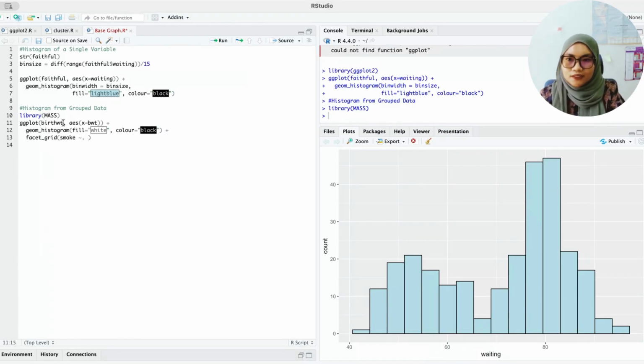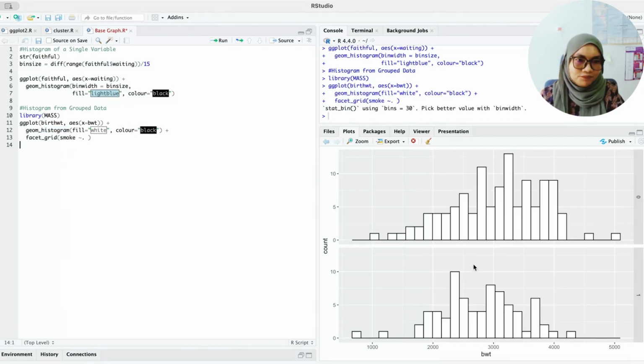All right, so copy the codes. The data that we want to use is birthwt, and for the x-axis we want the variable bwt. Then we want to get a histogram, so geom_histogram, with fill equals white and color equals black, so the border is black, and facet_grid, smoke tilde dot. Let's try to see what happened.